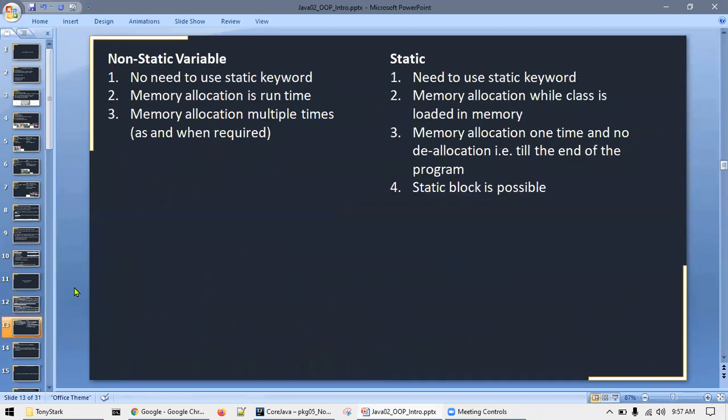Now let us see a little difference here between non-static variable and static variable. For a non-static variable, no need to use the static keyword. Of course, here you need to use the static keyword. For non-static, memory allocation is at runtime, and for static, memory allocation is while the class is loaded in the memory. As I said, whenever you create an object, the memory will be allocated to the non-static variable at the same time, and it can be destroyed also. But here the memory allocation is while the class is loaded into the memory. It is basically done by your JVM. The third point: memory allocation is one time and no deallocation. That is, it will be there forever until the end of your program.